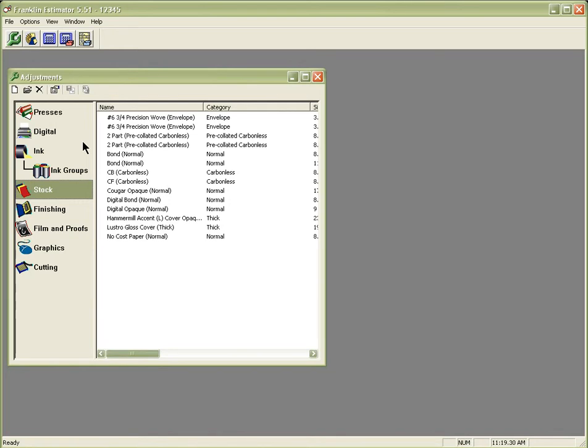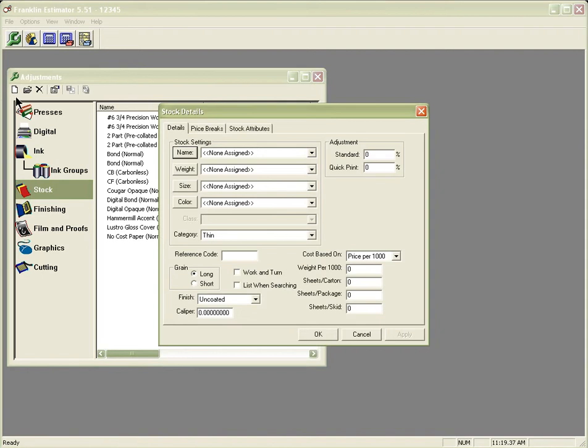To enter a new stock, click onto the New button in the top left-hand corner of the adjustment screen. This will open the stock details window. In this window, you will enter in the information needed to create the stock in the software. This window is mainly controlled by drop-down menus. The rule of thumb here is to use the drop-down menus first to see if the information is already entered into the software before adding in another entry.